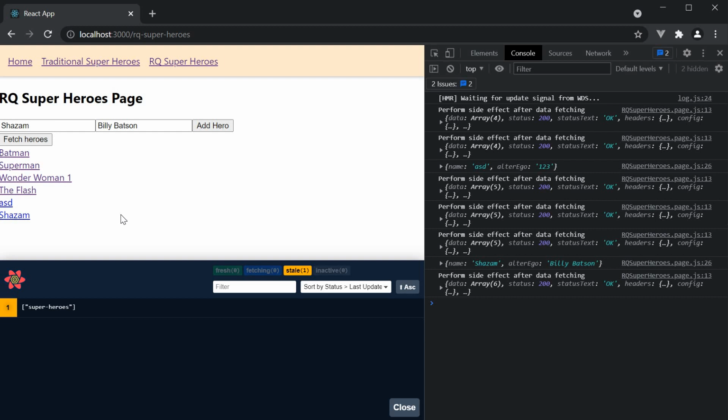By experience, you probably know that adding a new item and updating the list of items is a pretty common pattern when it comes to React applications. Hopefully, you now know how to do it in a very simple way with React Query.